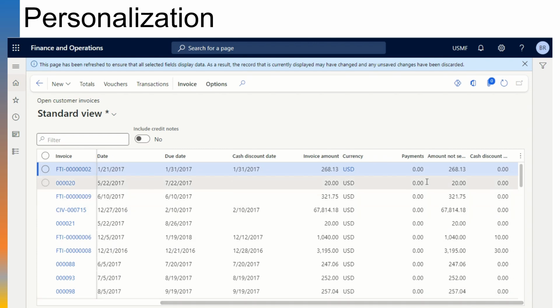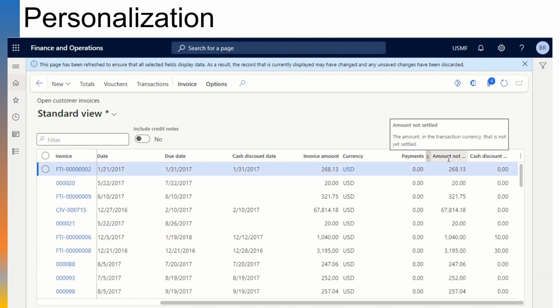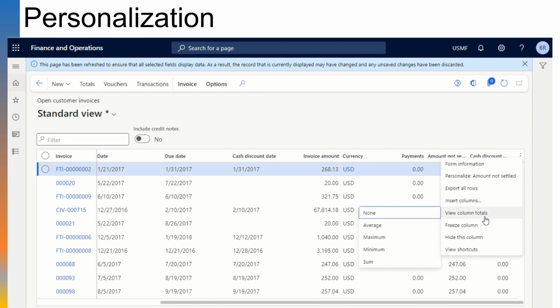I want to know how many invoices we have that are unpaid and how much cash discounts that are out there and available. I don't want to sit here with a calculator and total up all of these numbers. So I have the option to insert it right into the grid. So I can come into either of these fields, and we'll do it for both, and right click and do view column totals. By default, all of our number fields, which are the only fields you can actually add totals to, are going to default to none.